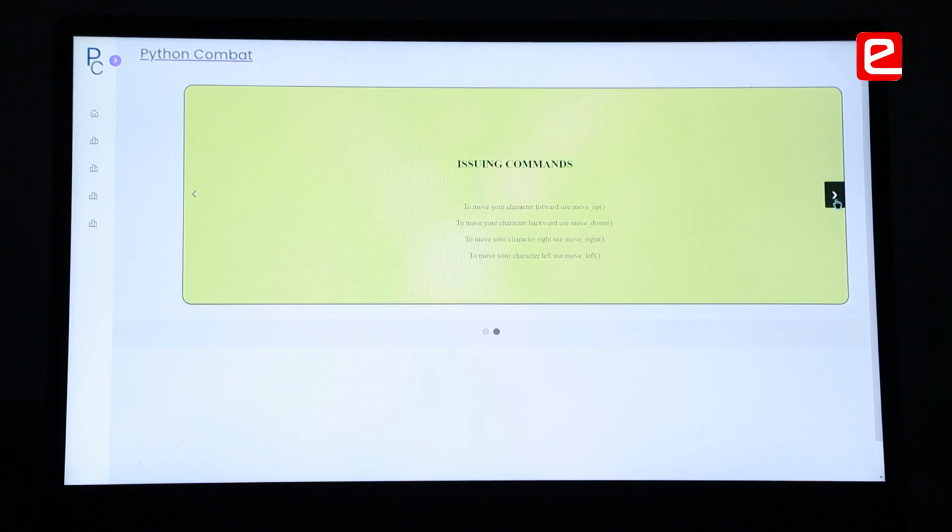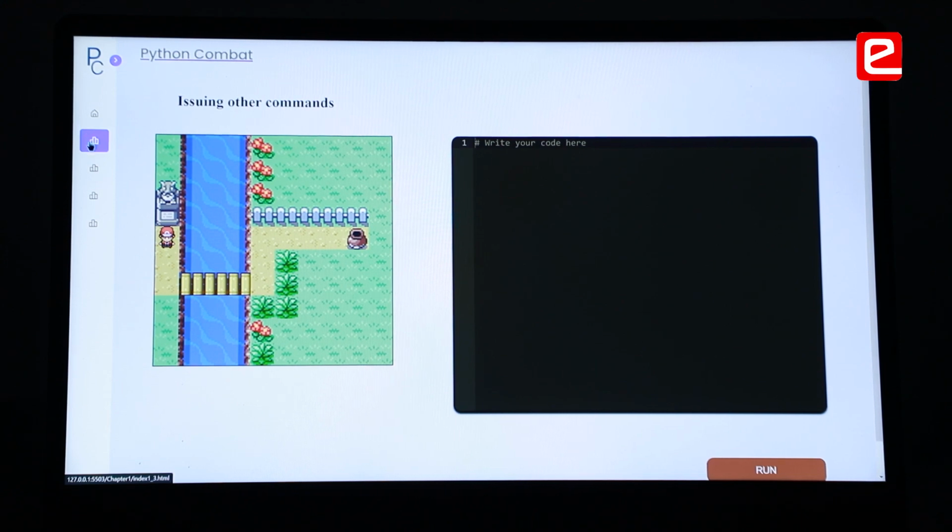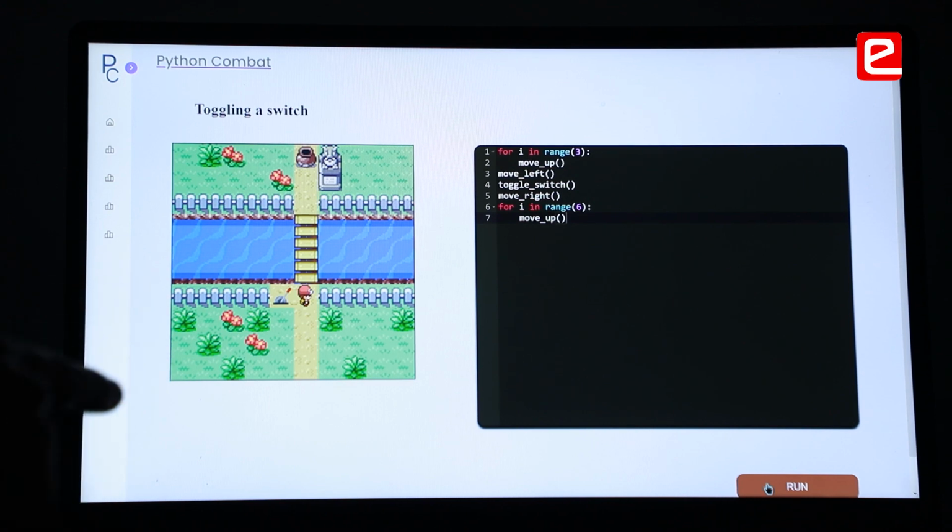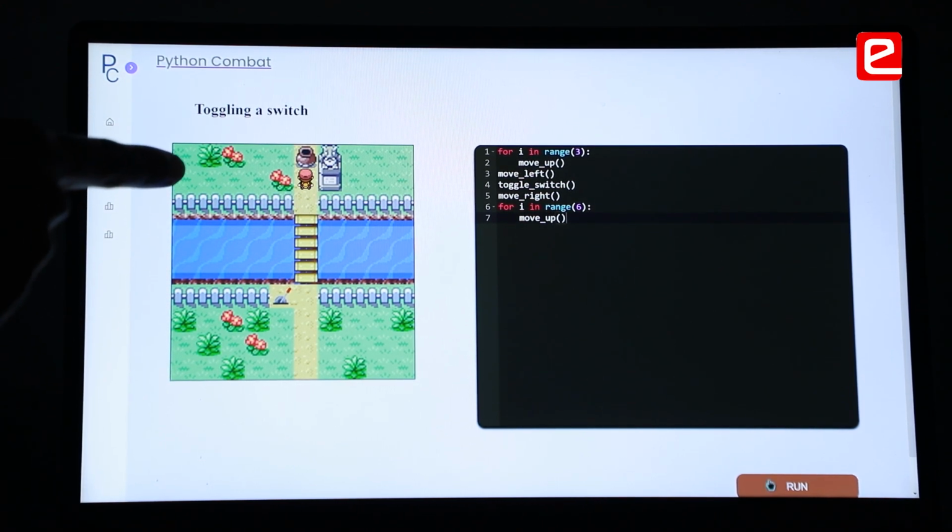We start by introducing the learner to basic actions that the character can perform, like moving up, moving left, moving right, etc. In this chapter, the learner is required to program the character to move towards the toggle switch so as to open the bridge and ultimately reach the destination.